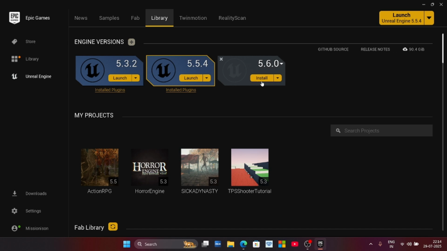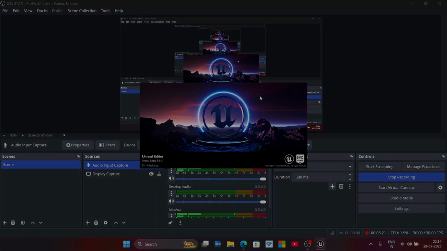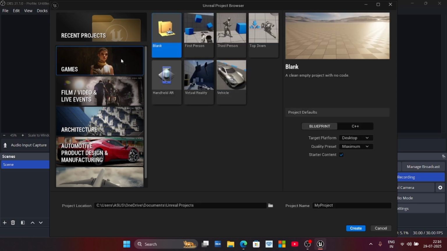first of all, you should install it. Make sure you install it. After that you can have this. So once it's launching, it takes some time. After that, it will pop up like this. After launching your particular engine, you can use it according to your requirements or preferences.